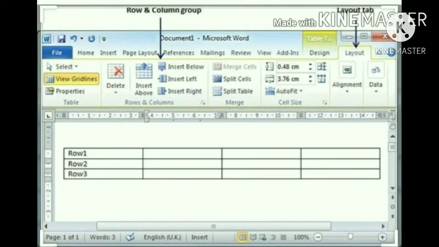Inserting a new row in a table. To add a row to a table, follow the given steps. First, place the cursor in the table where you want to insert a row. Second, click the Layout tab. Third, click Insert Above or Insert Below from the Rows and Columns group. A new and empty row is inserted. You see there are three options there. Click and the row is coming.